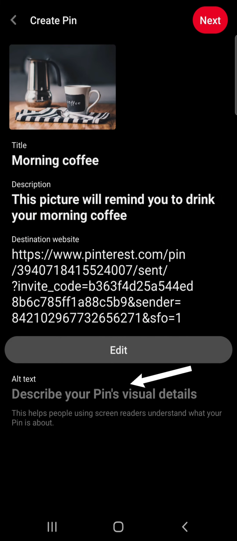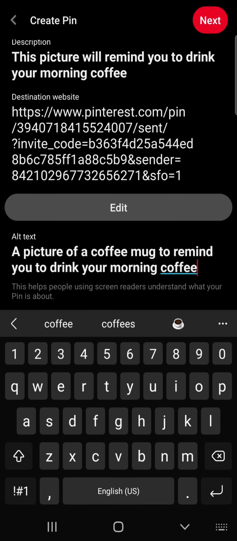You can also add alt text. Here, describe the picture so that people can use screen readers to hear how the picture looks. If you don't want to fill up the details, you can skip this step as well.